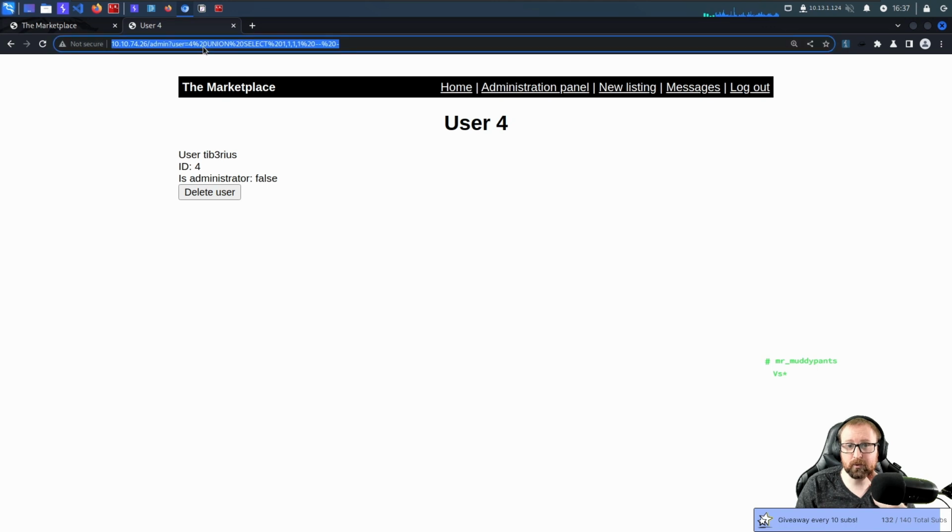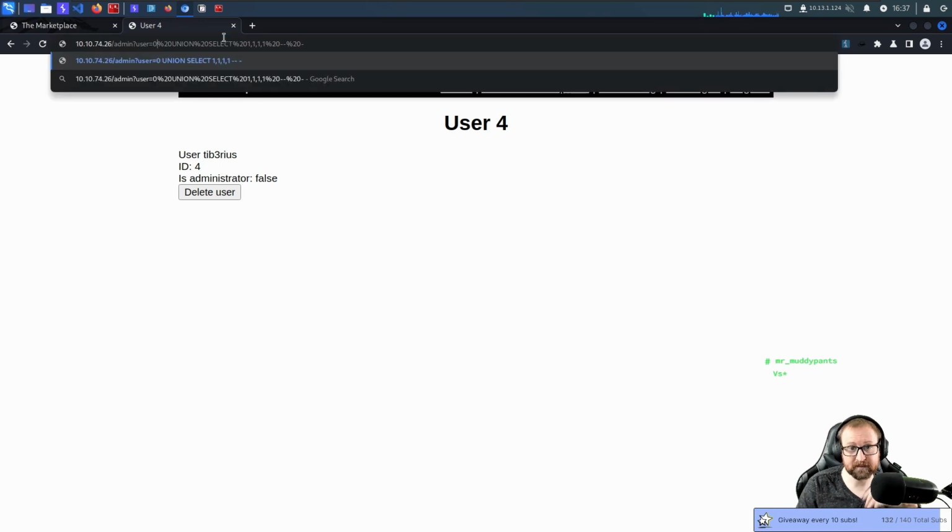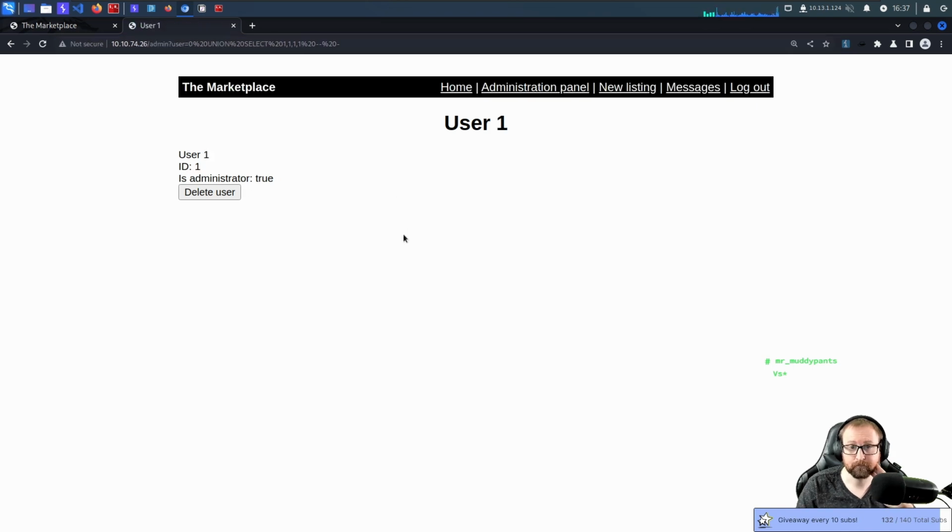So what we need to do is make it so that this first half of the query does not return a row. Usually you can just set it to 0. And that worked, because there's no user with an ID of 0. Other things you could do is like -1. Right? But there we go.